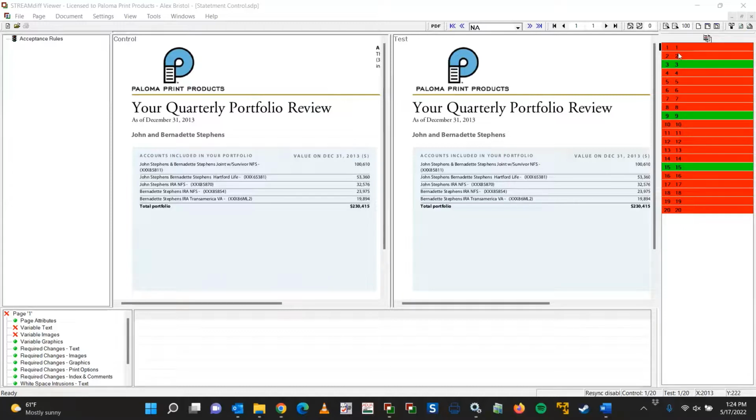After selecting the page that you want to investigate further by double-clicking in the page list, the next window to take a look at will be located in the bottom left corner of your screen. This is our category difference list. Here, STREAMdiff lists the different categories of differences that is checked.